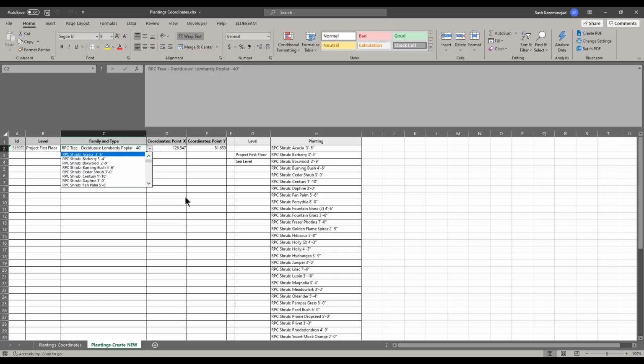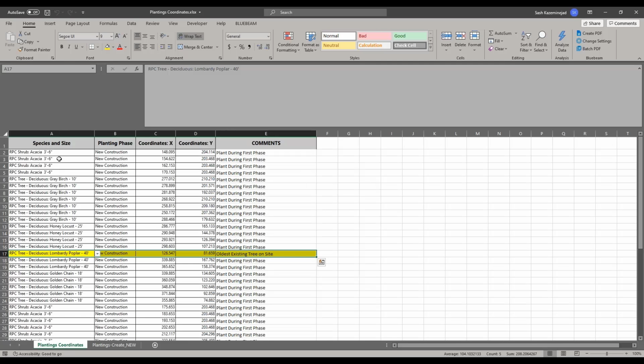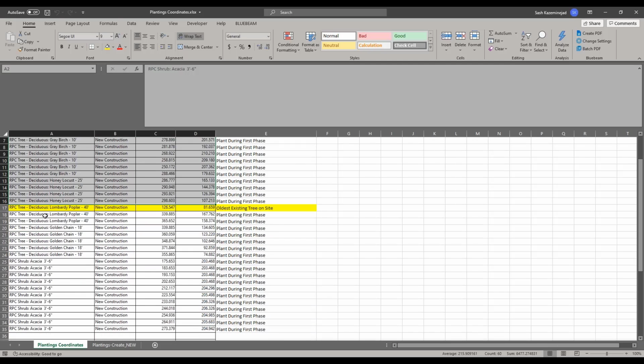If I wanted to swap this tree out with something different, I could do that. All right, so what I'm going to do here is grab this information over here. We'll grab the coordinates X and Y, the phase that these plantings are going to be placed in. And while I'm at it, let's grab this list down below. I don't want to copy this one over here because it already exists in my project. I'm just going to copy it to the clipboard.